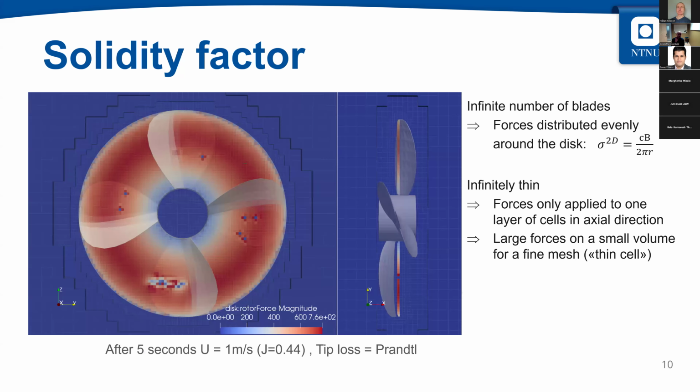And then one main change is this solidity factor. So this is showing the applied force from a simulation after 5 seconds with a forward speed of 1 meter per second. And then I also included the propeller just for illustration. And then on the top right here, I've written out this solidity factor. So it's the ratio between the area covered by blades and the total circumference.